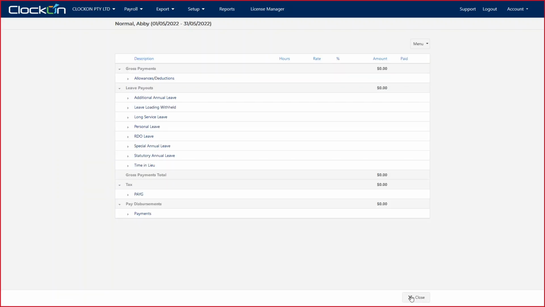Right, so we've got another question. How do I notify the ATO when an employee has left during the year? Exactly the same process.